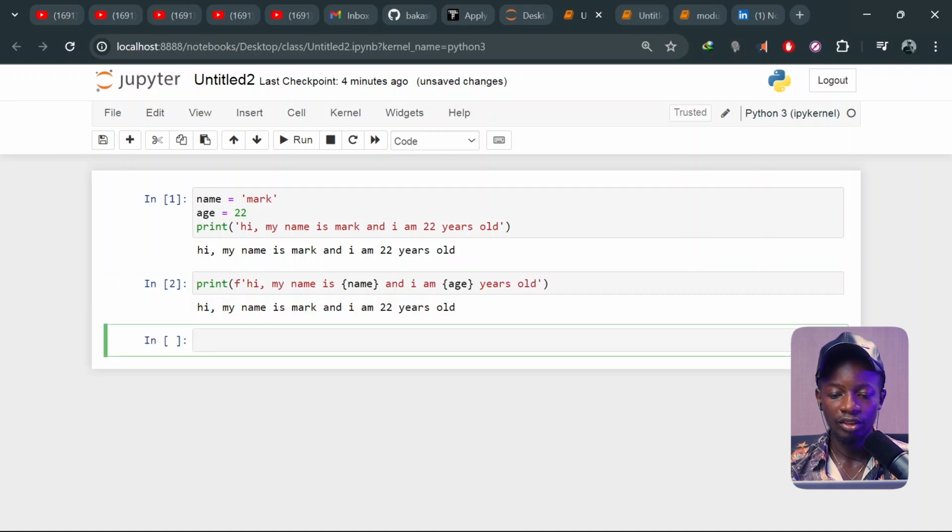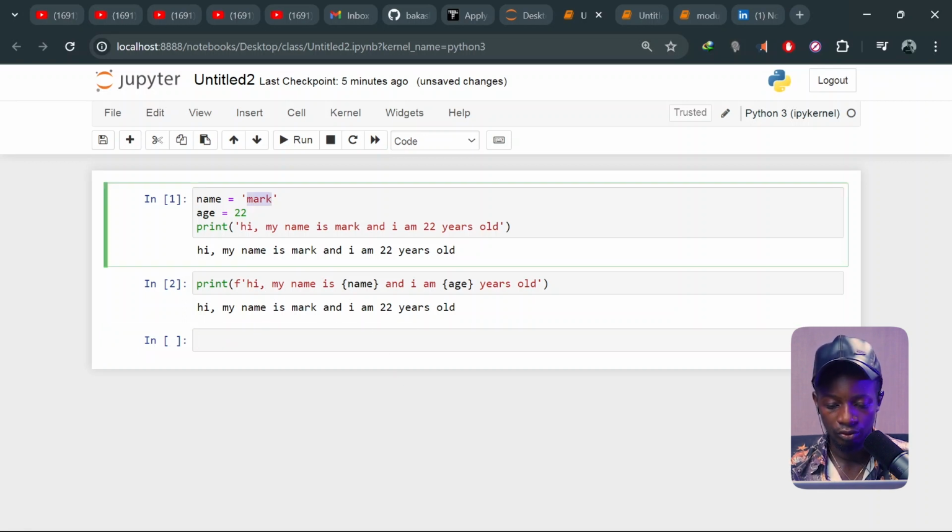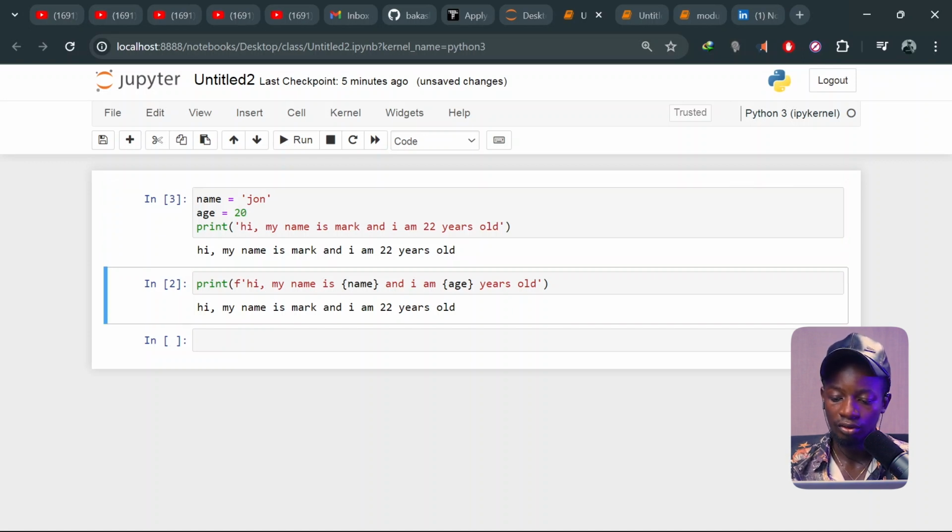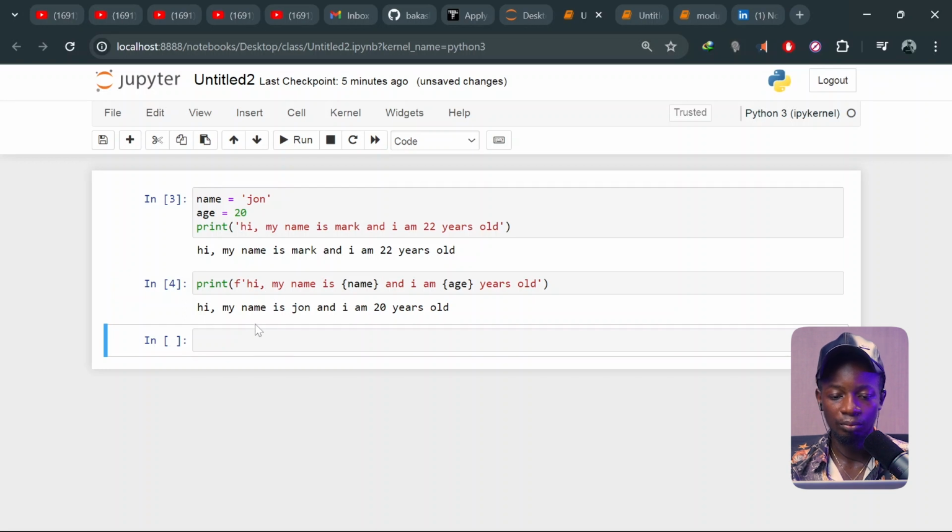Now this is very efficient, because if you need to change this print statement, all you have to do here is just change the name of the person. Let's say we are using John and he is 20. So if we run this and then run this, see, the print statement has changed also. So this is a very dynamic way of writing this program.